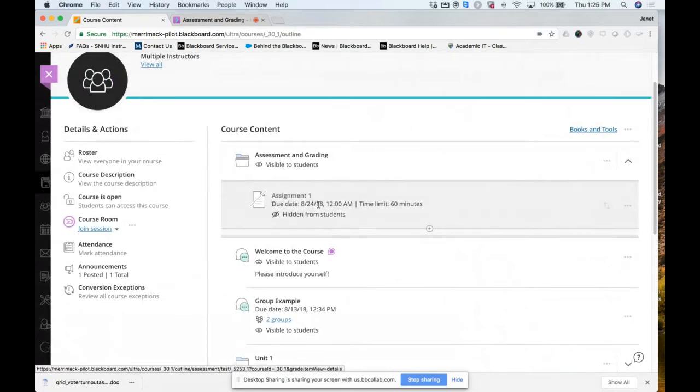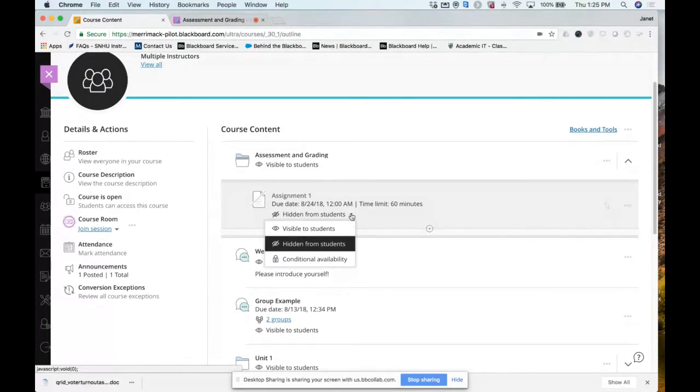And then here you can see that it's hidden from students. So I'm going to use my drop down. And here I can make it visible to students. And you'll also notice this is where you set the conditional availability, which I tend to forget. So you have to remember that it's on the front view of the assignment, not built as you're building the assignment. So it's just something to keep in mind. And we'll go ahead and take a look at that.